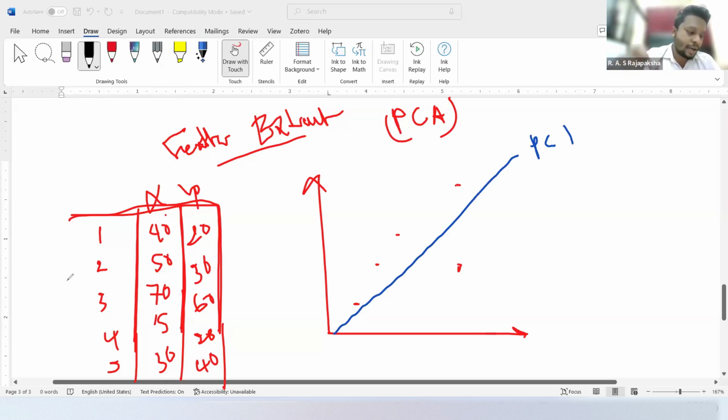First you need to decide what is the central point. Yes, you need to decide the central point. This is the central point.